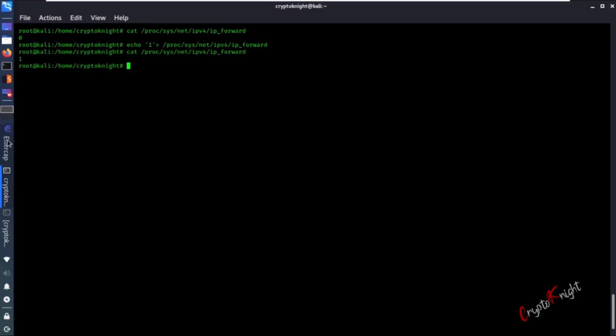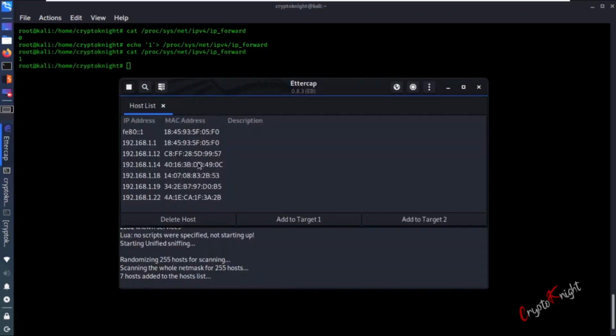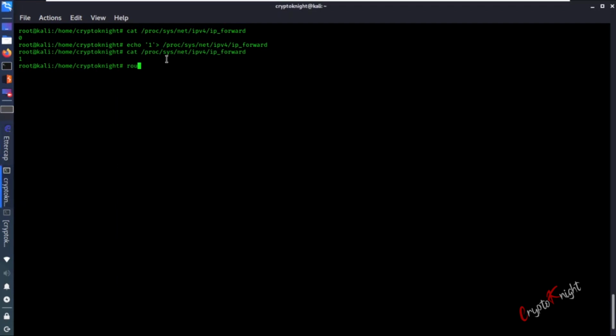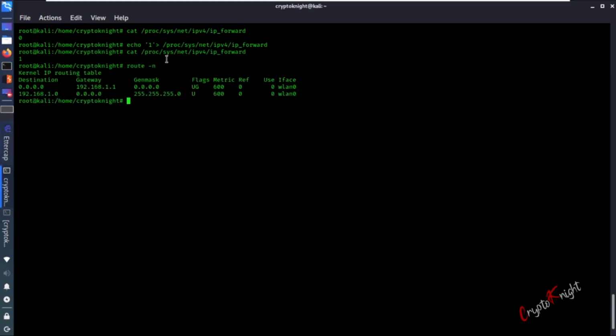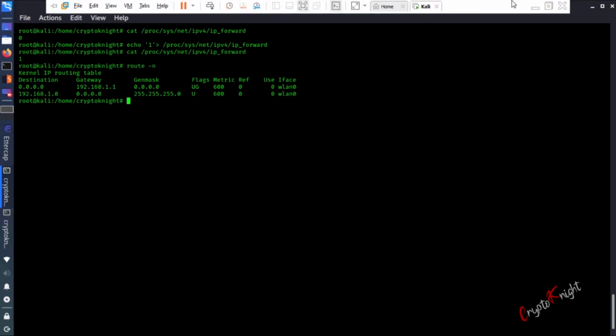Great. So that means IP forwarding has been started. Okay. Now the next thing is we need to identify our gateway IP. Our gateway IP is 1.1. Okay. Now remember this and let's go to the host machine.